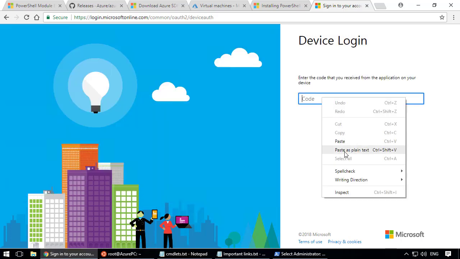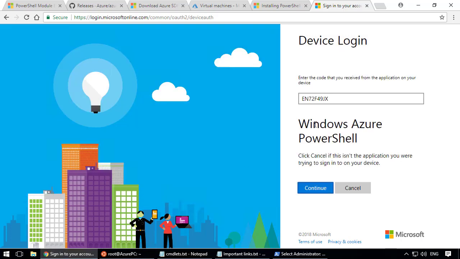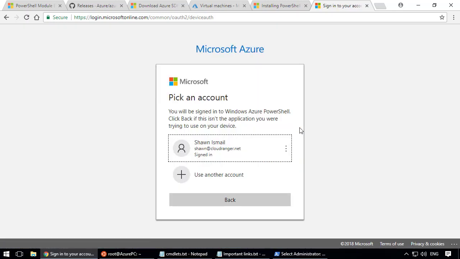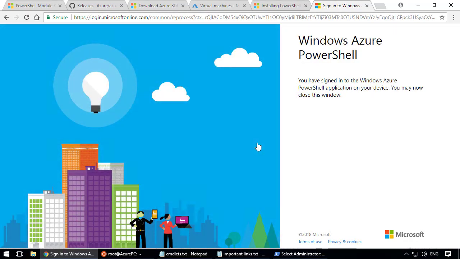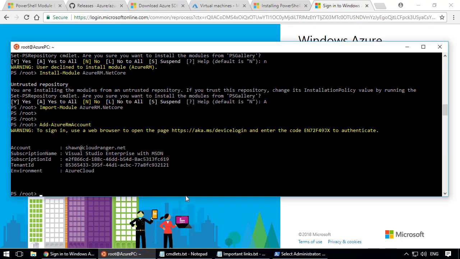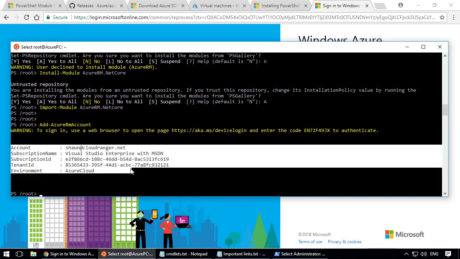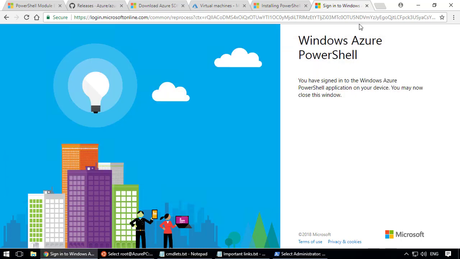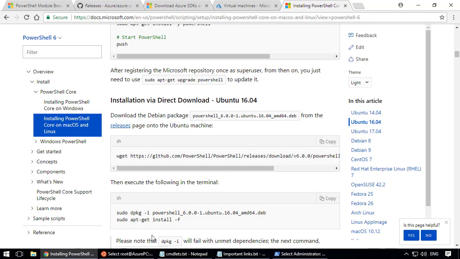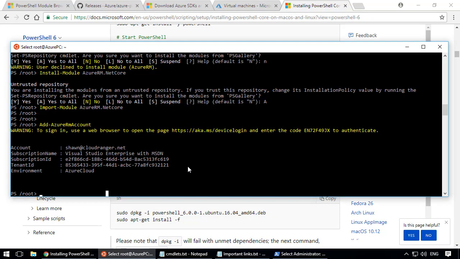Once you put that code in, it's asking, hey, is this the Windows Azure PowerShell that you're coming off? Say, yep. Now it's asking you properly from the browser, go and log in. Okay, you have signed into the Windows Azure PowerShell application. Which means if you come over here, as you can see, it went and got our information. And you can close this thing over here and you are good to go.